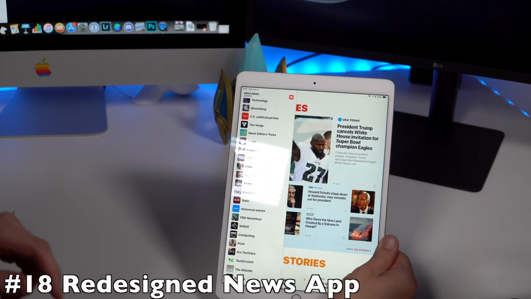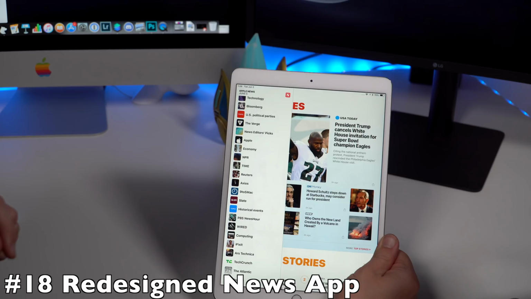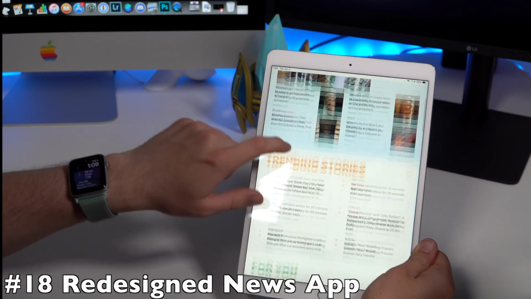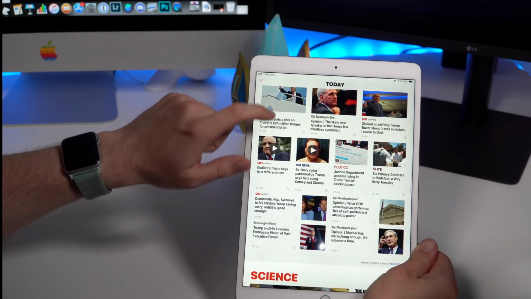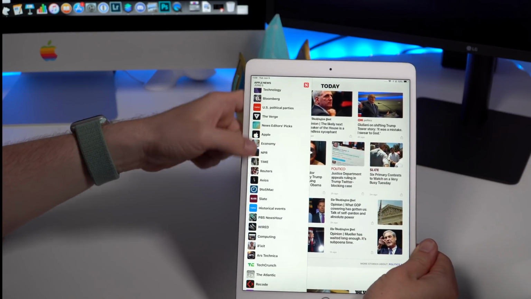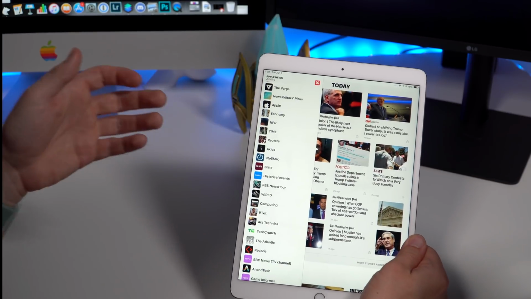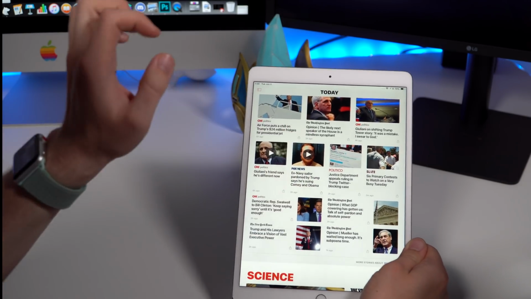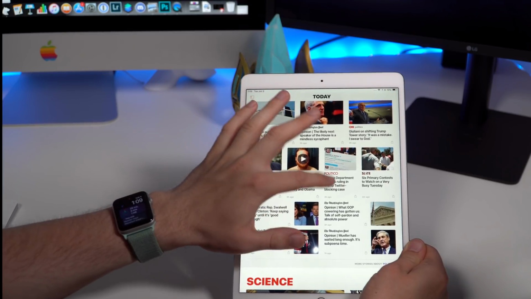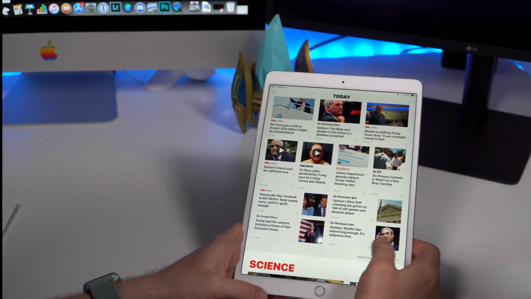iOS 12 also has a slightly revamped news application, as you can see right here. It's a little bit redesigned from iOS 11. You can kind of scroll through the stories, and then you also have a sidebar over here where you kind of have the things you're subscribed to, the things you're interested in. Just a cool little update for news. Nothing major, but a nice little redesign makes it look a lot nicer for your news content.